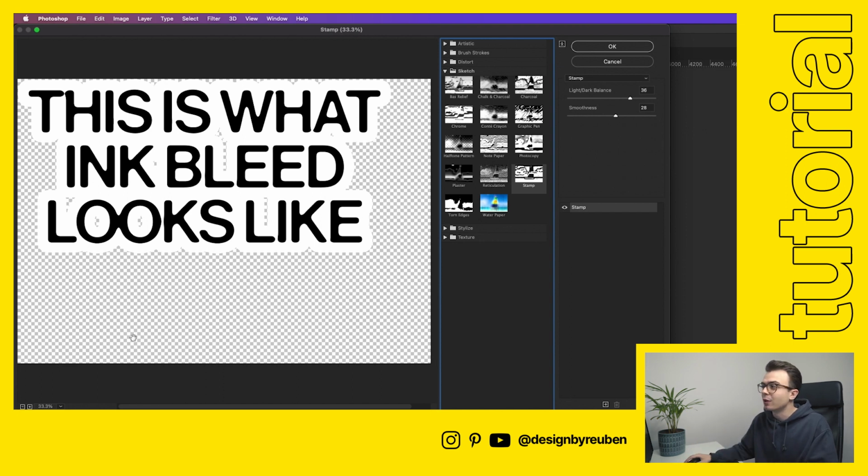This is exactly what we want. Now, what you can do is play around with this and choose how smoothed out the text you want it to be, whether you want it to blend more together or not. I like to go for somewhere in the middle for both. So something like, I've got it set to 27 light and dark balance and 30 smoothness. And you can see those two O's are blended together.